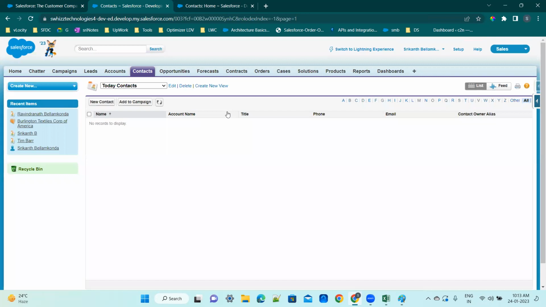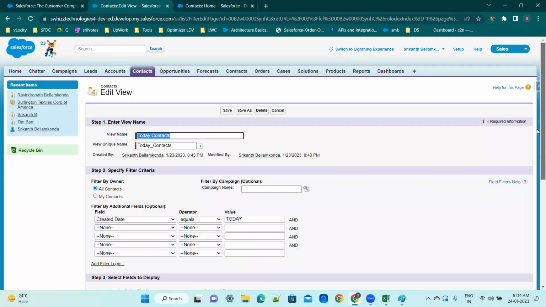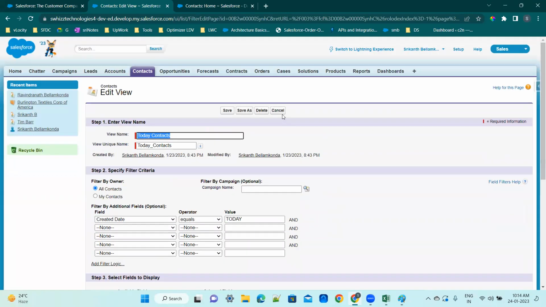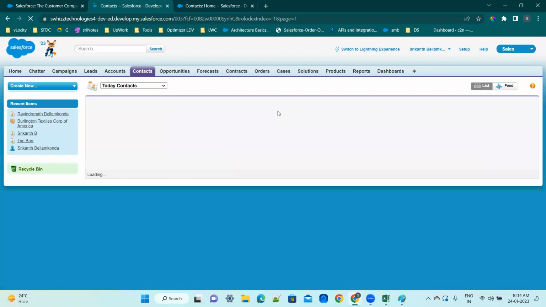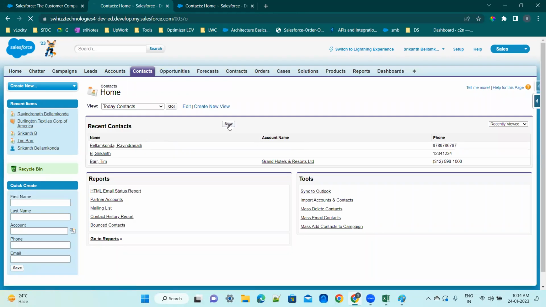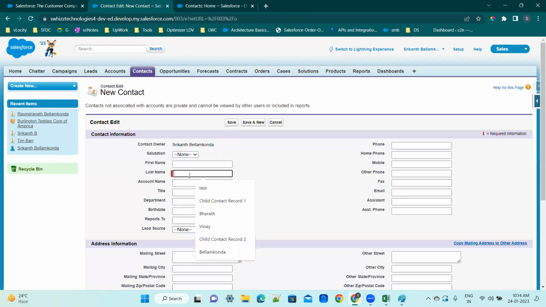Did I create any contact today? I created one, right? It is not showing. One second, might be some issue. We created it yesterday, sir, but we edited it today. Oh, yeah, correct. Gopiraj was created yesterday. Okay, let me create a contact today. Click on these contacts. Click on New. New contact. Save.